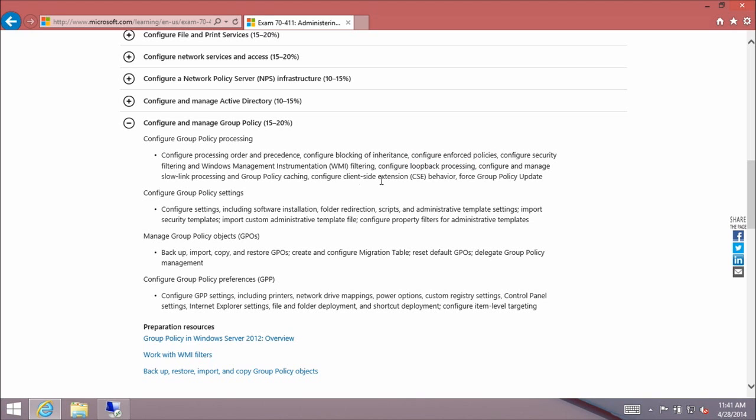Security filtering and WMI filtering, ways to apply policies more specifically and in a more granular fashion. Loopback processing, ways to test your policies. Configure and manage slow link processing and group policy caching and client-side extensions. This is if you're going to have group policies applied to branch offices that may be across slow WAN links, and you don't necessarily want to use up that traffic. Or you can't. You don't have the ability for those computers to check for group policy every 90 minutes, which is the default refresh period.